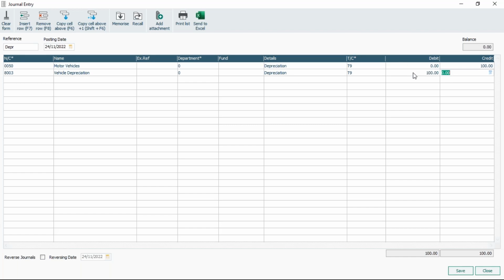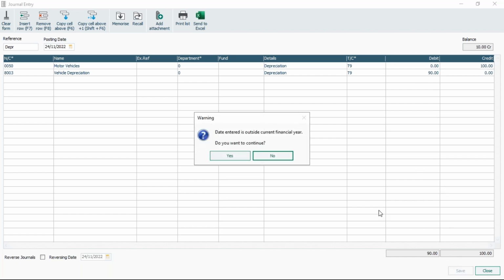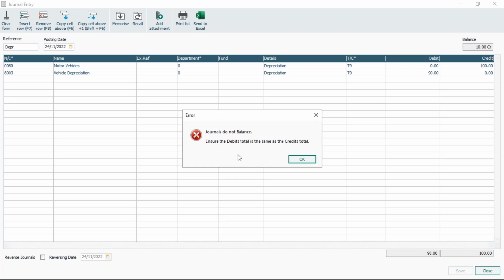Now, when you go to save it, and what I'll do is I'll quickly change the value there. So bear in mind this journal could be a really lengthy one. It's not in this instance. But if you try to save a journal where it doesn't balance, or maybe you've gone beyond the end of your financial year, you'll get this message first. So just continue. But that's the message I was expecting to get.